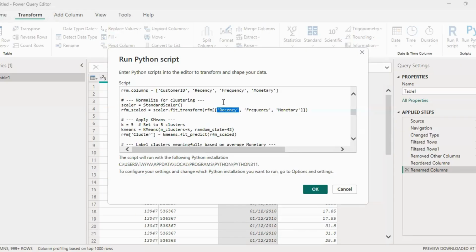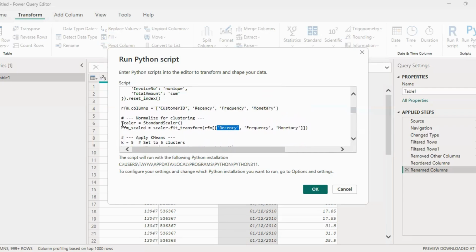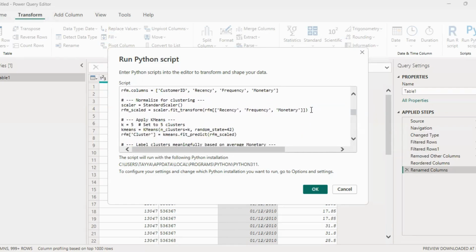So we actually need to normalize the data, right? And perform some sort of scoring on it. So this is what is being done over here, right? This is how it would give us the recency, frequency, and monetary score.